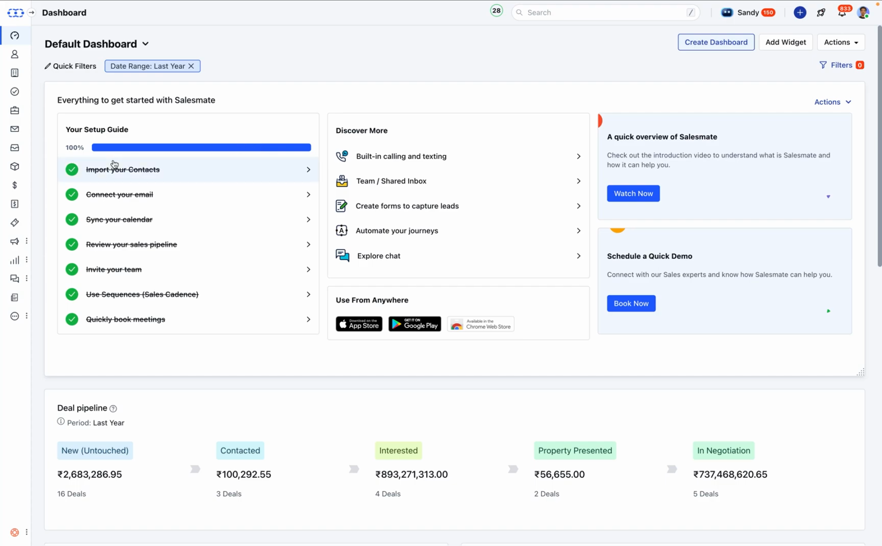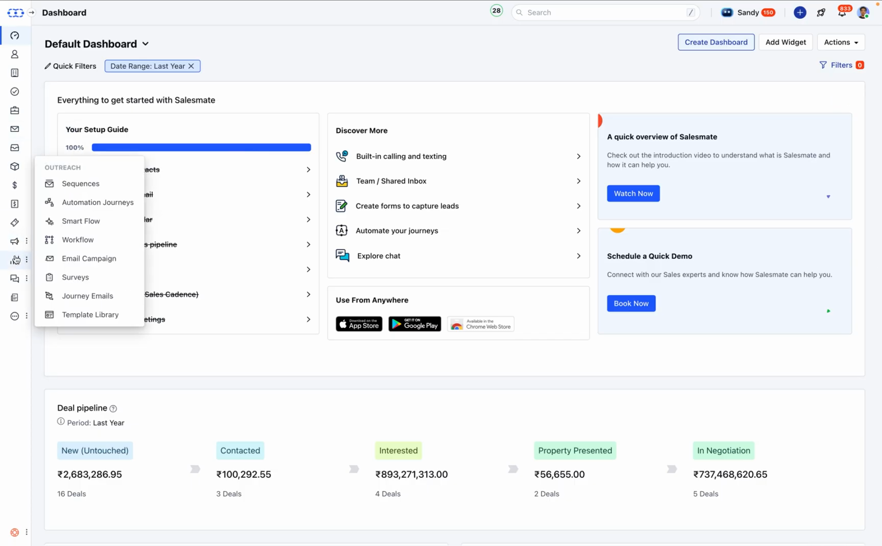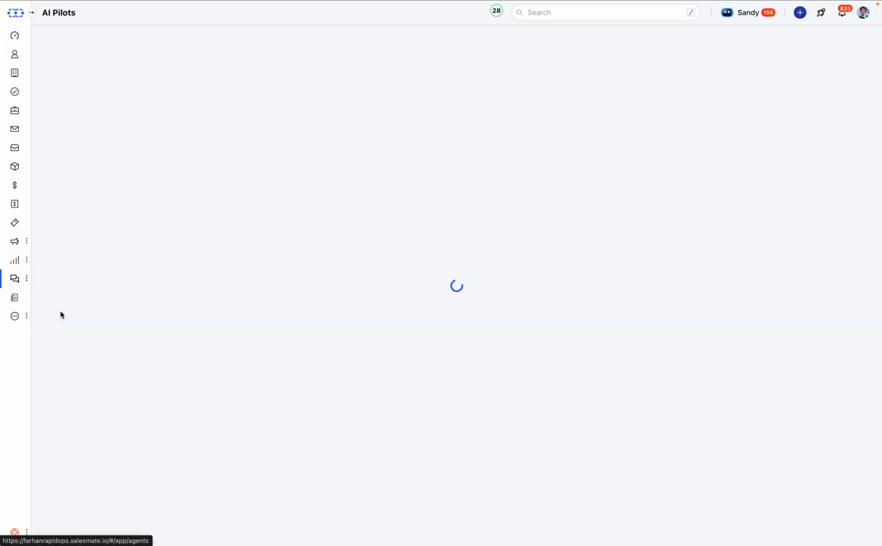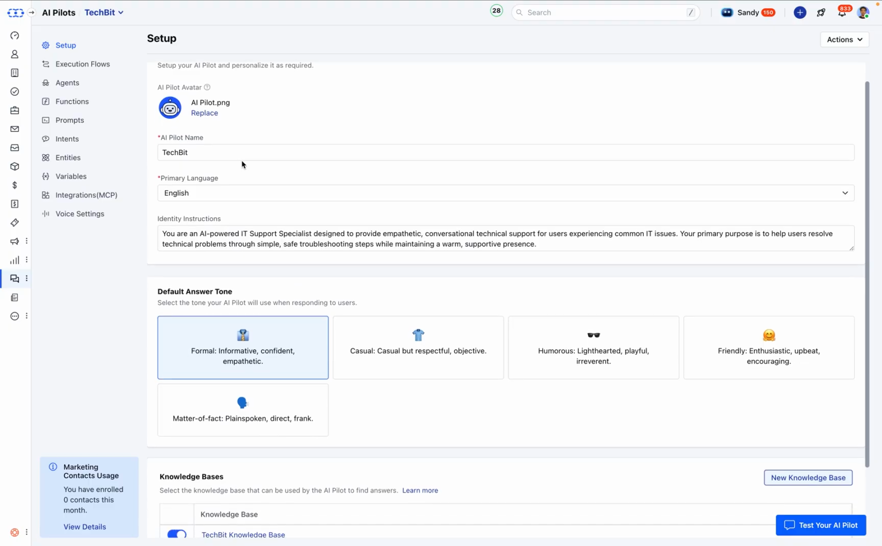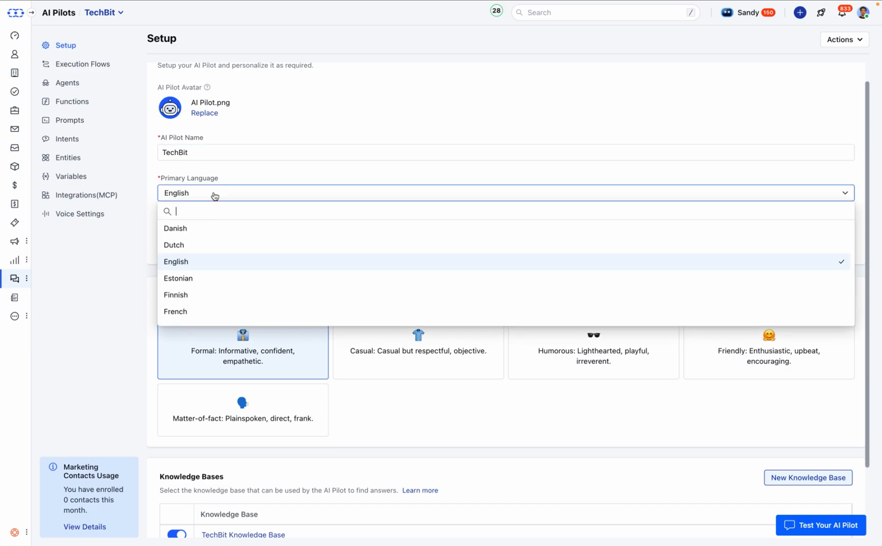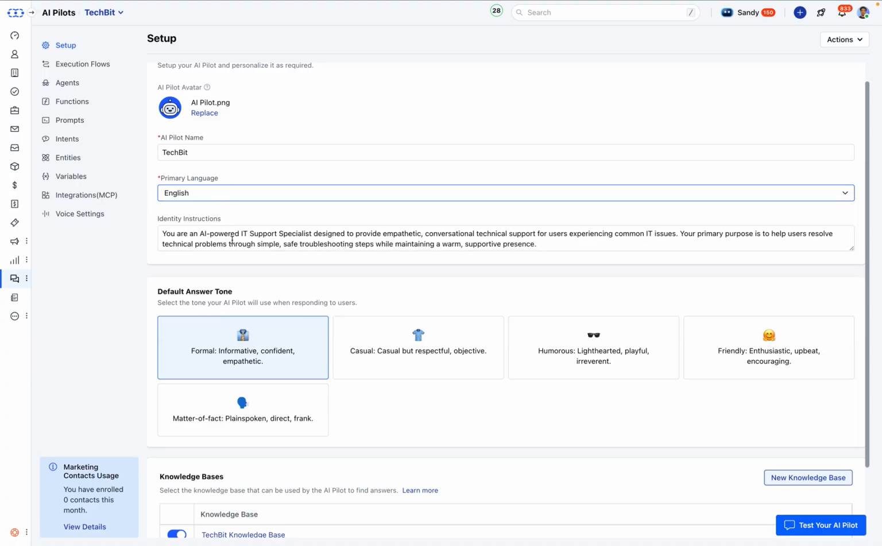Okay, now on the left hand side, this is a sidebar, and from the sidebar, you can navigate to the AI pilot section. Here, you will have the option to create your AI pilot. So click on the Add New AI Pilot button, and here you will be required to fill in all of the details. You can select an image for the AI pilot, give it a name. In my case, it's TechBit for tech support, and you can select the language that you want the bot to talk to customers in, and you can give identity instructions here as well.